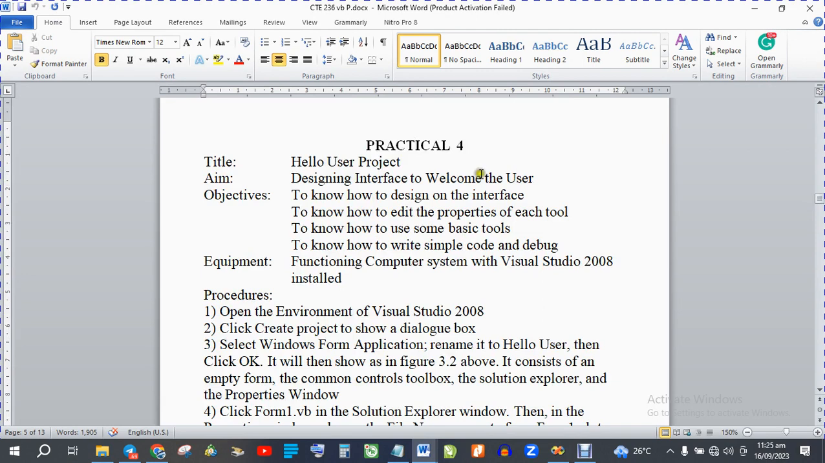The aim is to design an interface to welcome the user. The objectives are to know how to design the interface, to know how to edit the properties of each tool, to know how to use some basic tools, to know how to write simple code, and then debug. What we need is a functioning computer system with Visual Studio 2008 installed. So we are going to follow this procedure now.